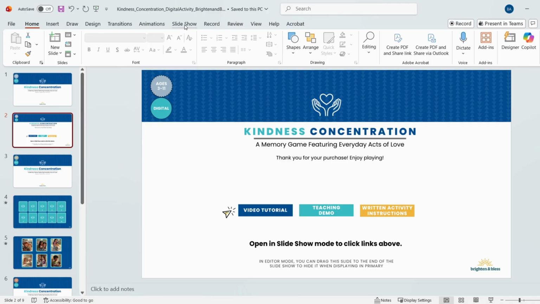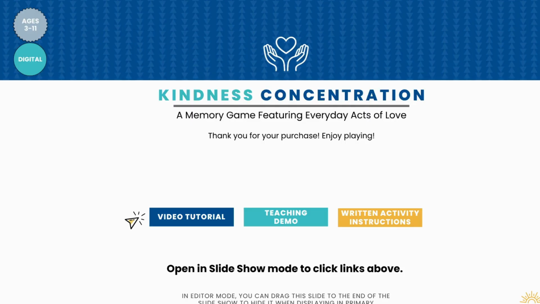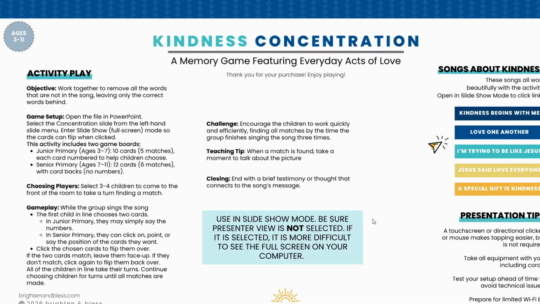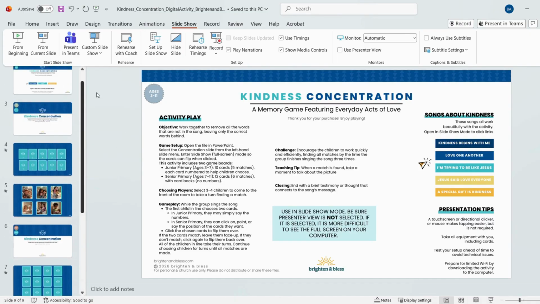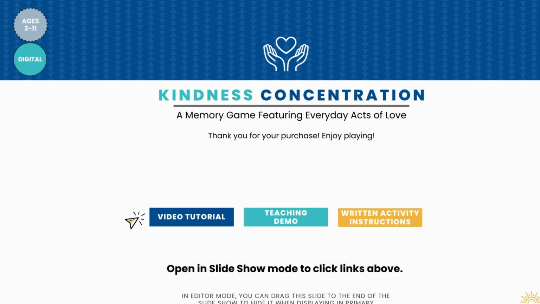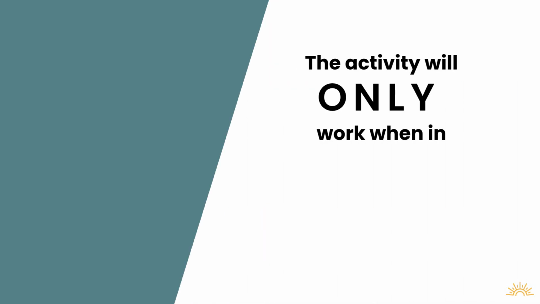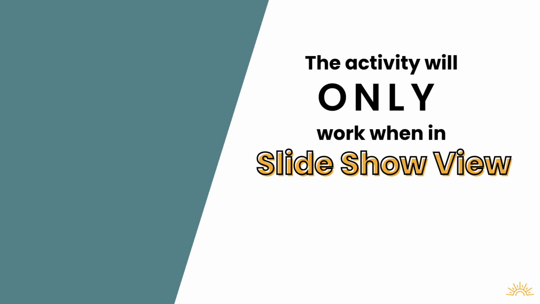To enter slideshow view, use the slideshow ribbon at the top of the screen where you can choose to start from the beginning or display from the current slide, whichever works best for you. You can also select slideshow view by clicking the small presentation icon on the toolbar at the bottom of the screen. Once you're in slideshow mode, the interactive elements, like flipping cards over, will work correctly. This is the key to making this activity work. You must be in slideshow mode.